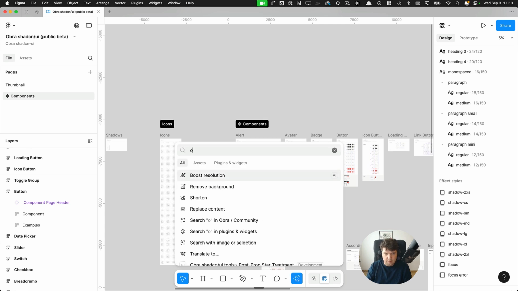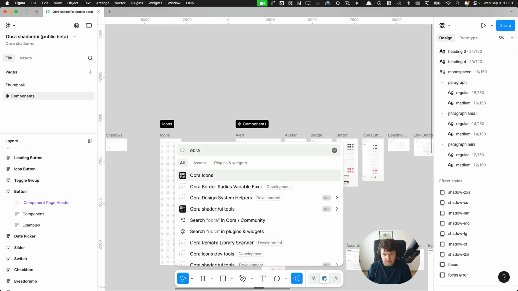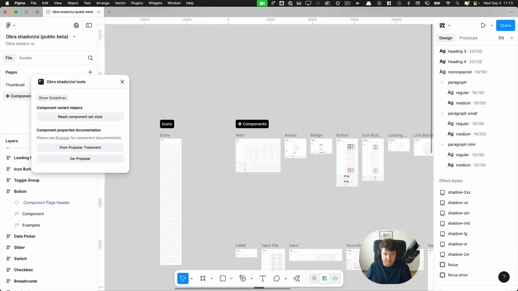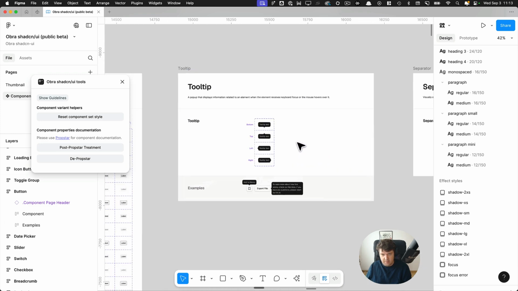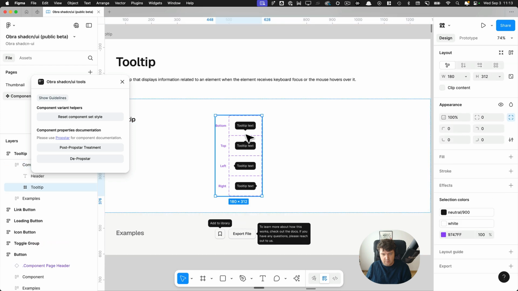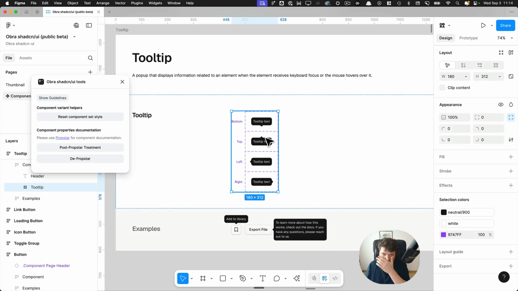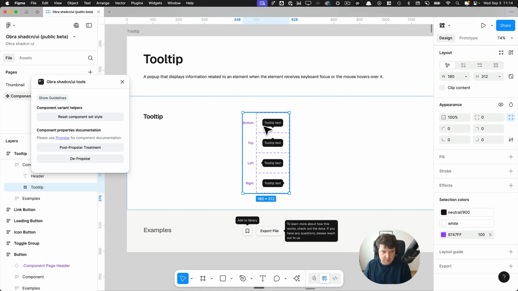So in this video, I would like to show what you can do with the new plugin called Obra Shadcn UI Tools. So let's go to a simple component and explain it. Here we have the tooltip component, and there's something I don't love about this component, which is that the bottom is like the first documentation.